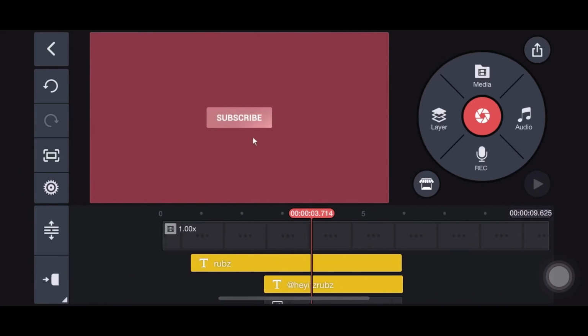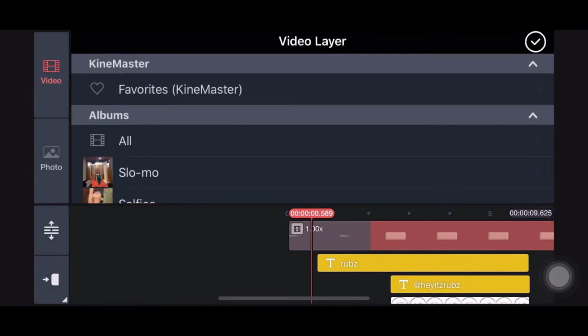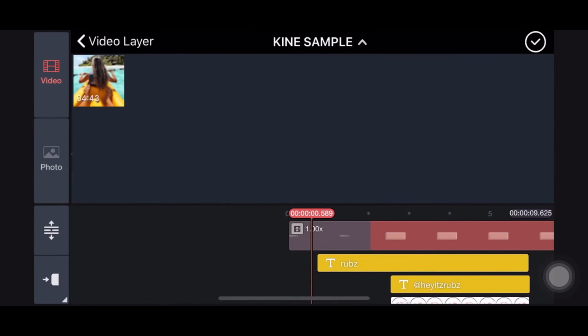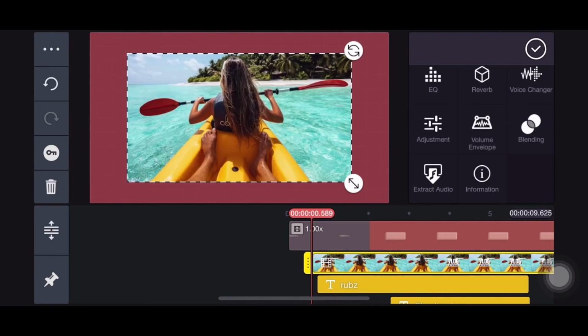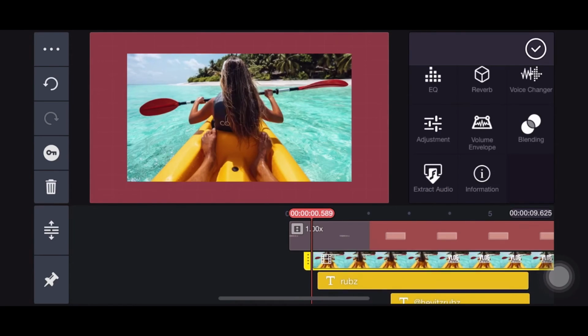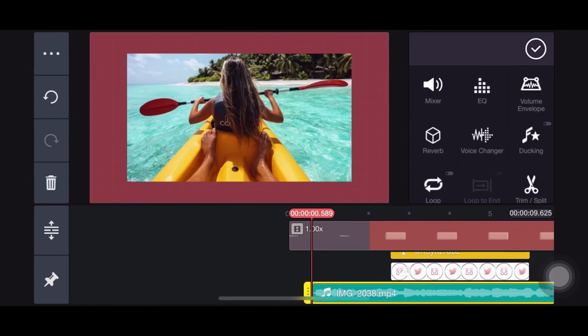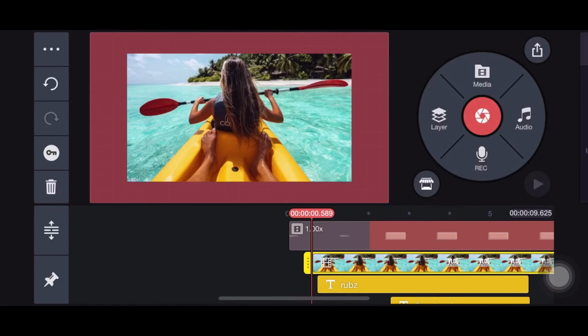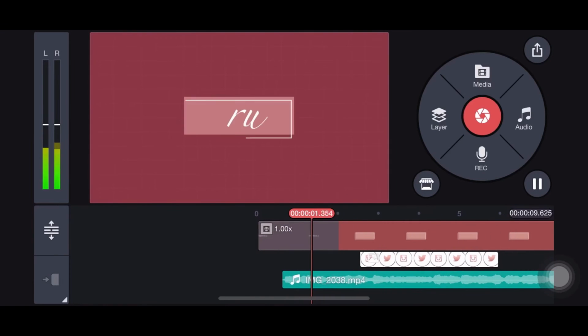Just go to layer and then choose the video and then choose extract audio. As you can see, the audio will be separated from the video, so you can now delete the video and then the audio will remain. See?